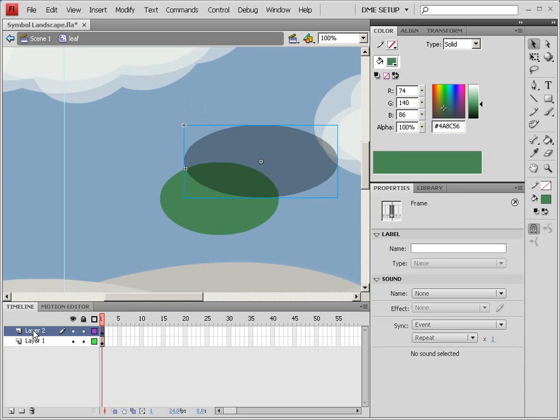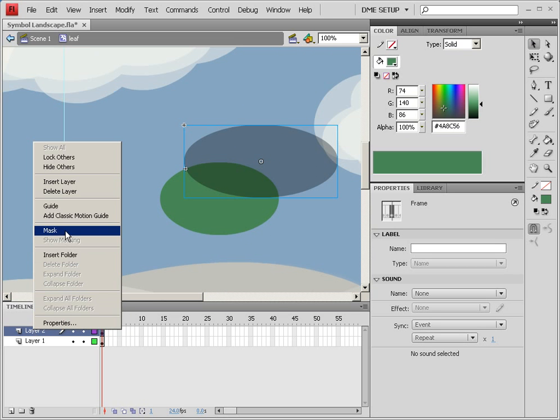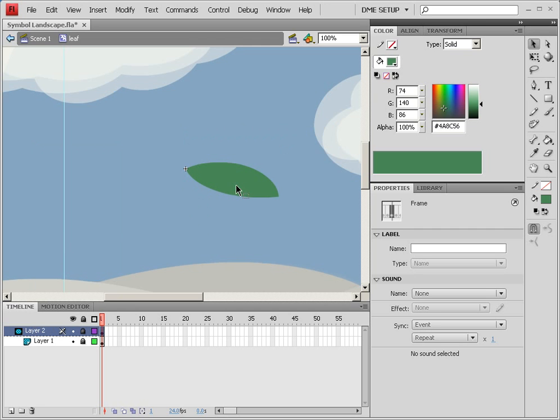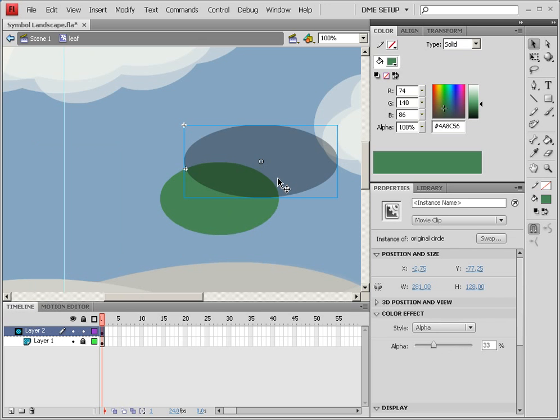Now that I have the two objects exactly where I want them, I'll choose the top layer here, right-click on it, and choose Mask. And you'll see that what I'm left behind with is that leaf shape. Now notice that the transparency doesn't show anymore. That transparency only shows when it's in an unmasked state.